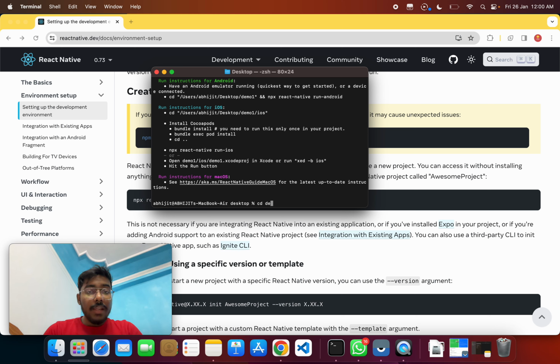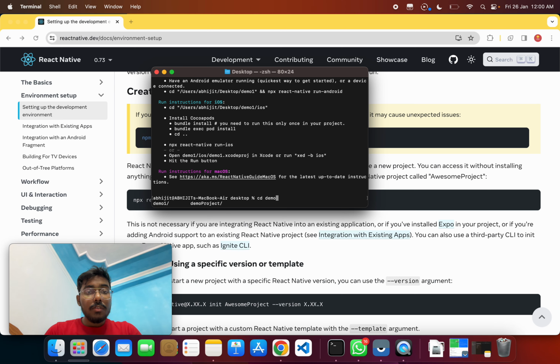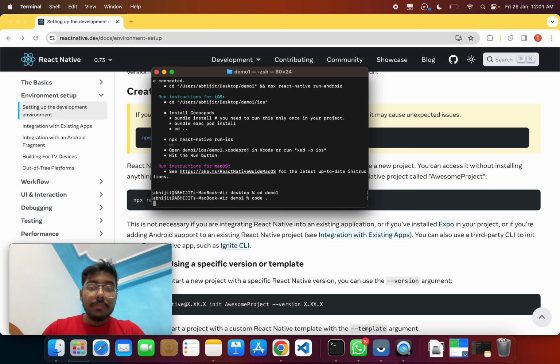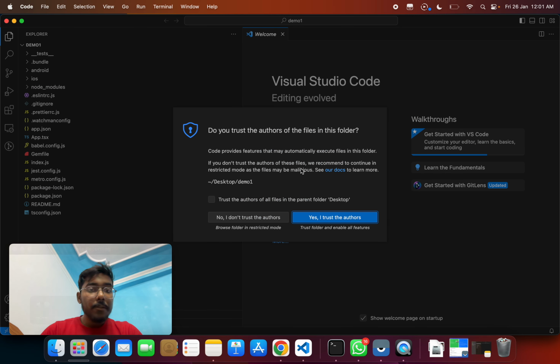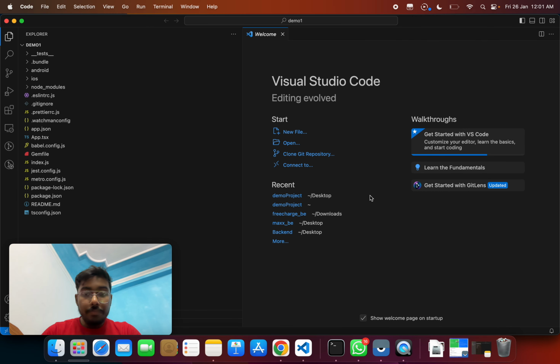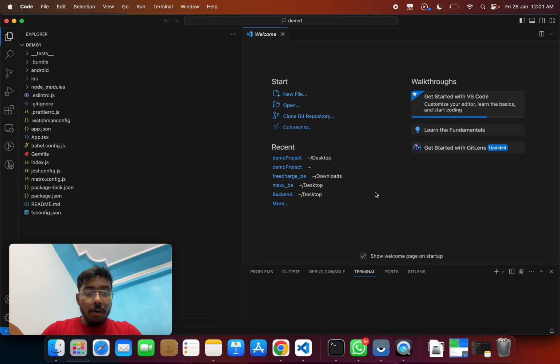I'll get inside demo1, and I'll open this in VS Code. I'll put code dot and VS Code will open. So this is the code. For the same I've also opened my mobile app.